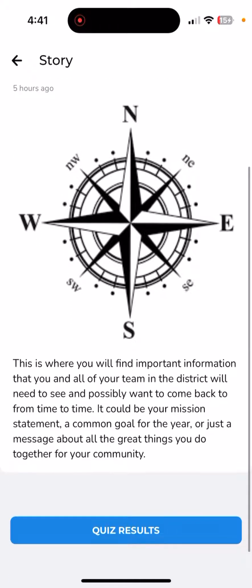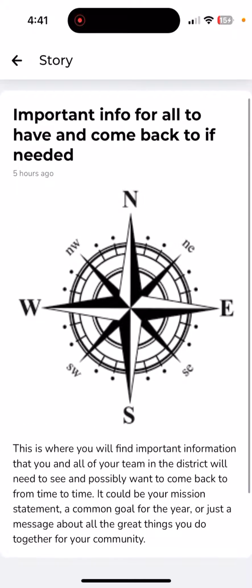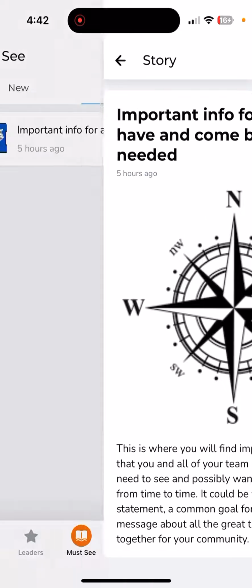And it has, for example, your mission statement or your beliefs or something that you want to make sure everybody sees, but you also want them to have access to it if they want to say, what was that information again? They know they can go back to must see. You can also take quizzes and things like that in this area if that's part of a feature that your district uses. So I'm going to go backwards.